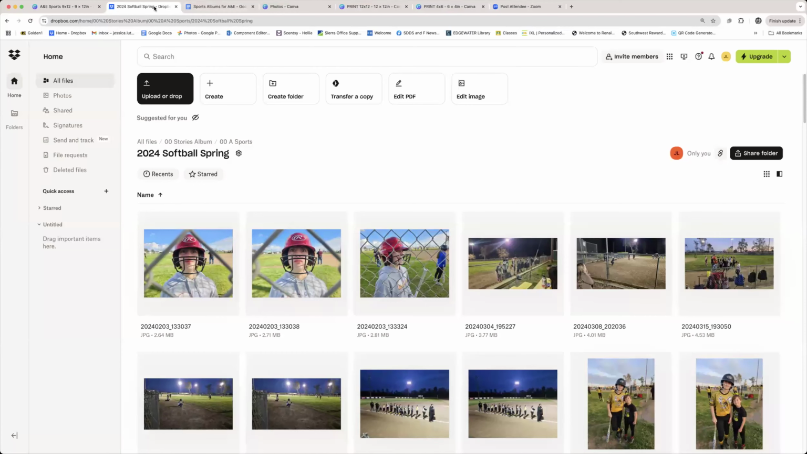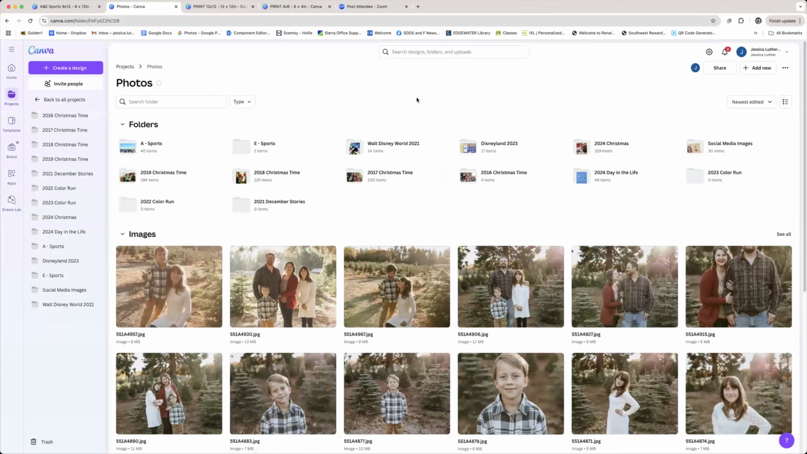Let's see here. I'm going to close this. We don't need to see Google Docs anymore. All right, photos in Canva. Because I'm a pro Canva user, I'm able to create as many folders as I want. And it's super helpful because I created a photos folder, and it was just a spot where I could upload specific photos to Canva that I knew I was going to use in a specific album. I would not do this for Project Life. But let's say, I already know what photos I want to use for these sports albums.